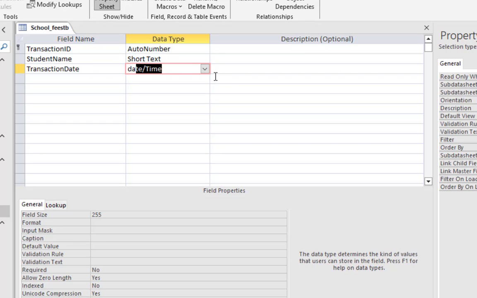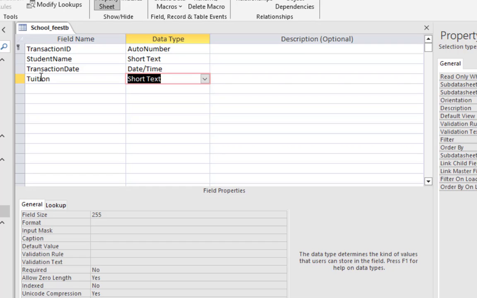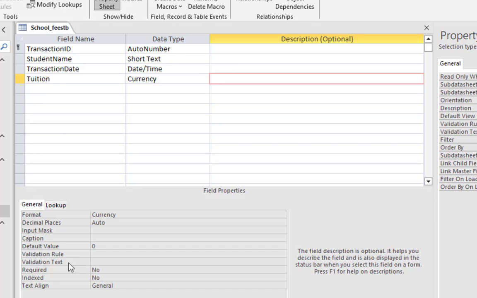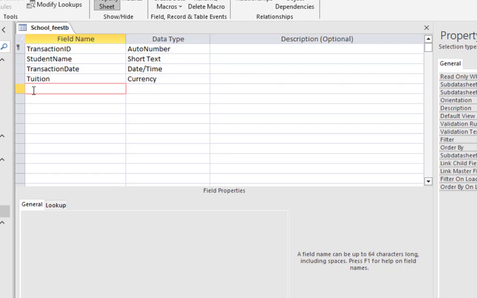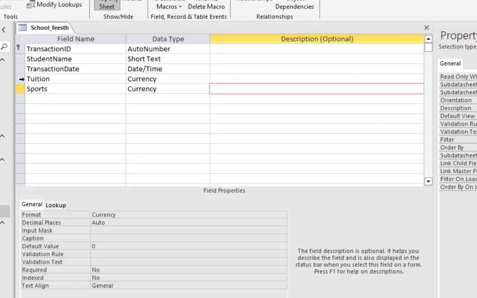Now this one, the data type has to be date or time. Okay, so now here what we'll have to do is we enter the fees category. So we are going to enter our fees category. So here my fee category number 1 is going to be tuition, and then data type will be currency. Make sure that the default value will be set to 0. So the next one is going to be sports, also currency. So these are the fees categories.